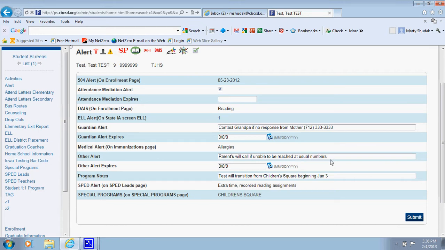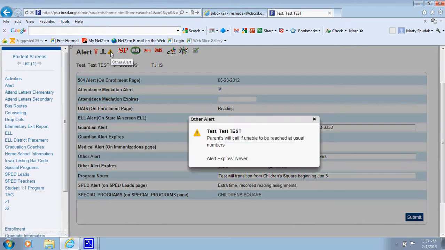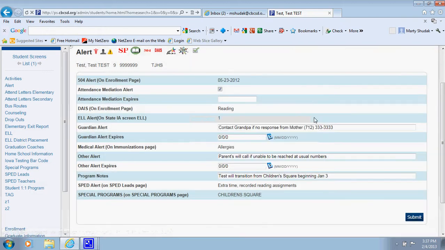There's also an other alert. This is the triangle with the black exclamation mark in the middle of it. This alert is used to simply denote any information that wouldn't be pertinent to any of the other alerts. It's sort of a miscellaneous alert box. Not often used, but it's good to have that in certain situations.